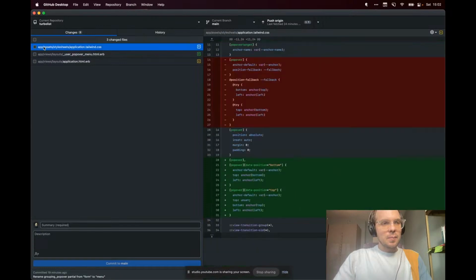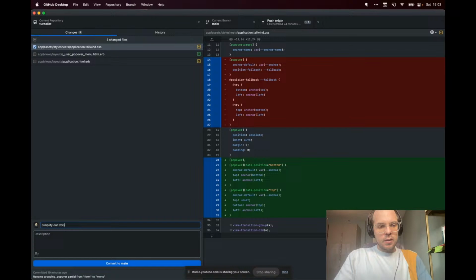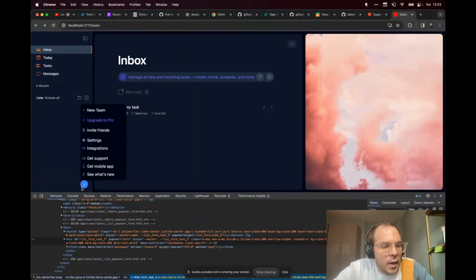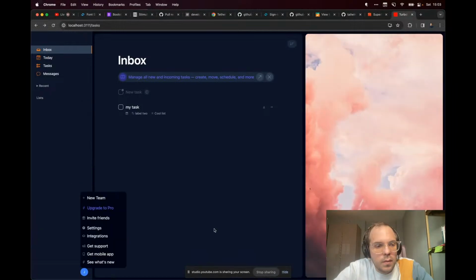But let's simplify our CSS for anchoring popovers to allow for top and bottom position with bottom as default. Anyway, this is now behaving the way that we wanted.